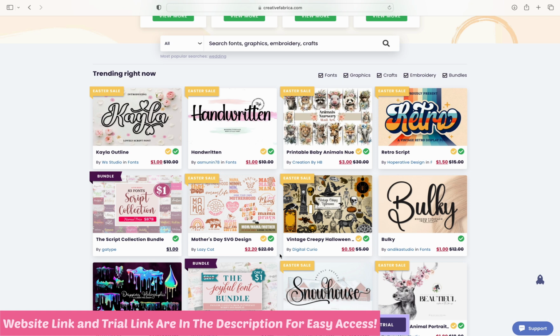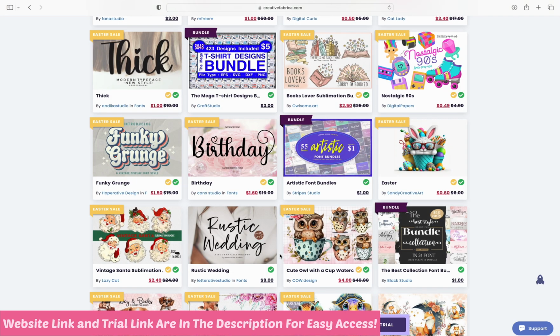There it is, Creative Fabrica, an amazing resource for literally thousands of graphics, fonts, anything you can think about. It's all right here for you. So go check it out, try out that free trial. If you decide you enjoy it and you want to keep it, also sign up for that subscription. Have a wonderful day and happy crafting.